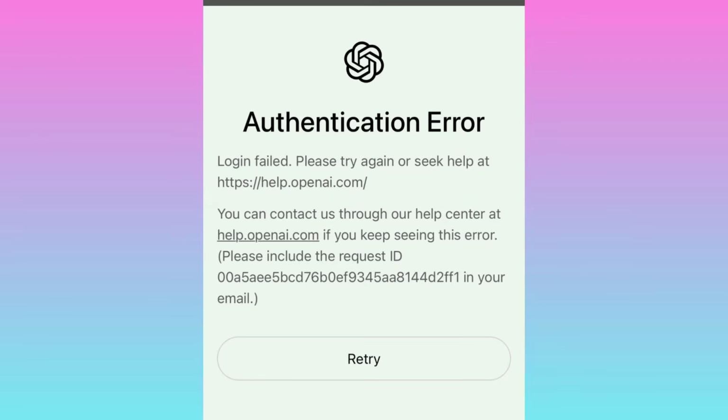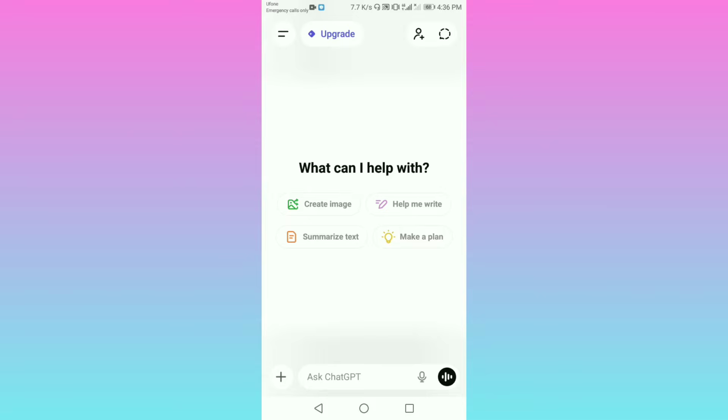If you are facing an authentication error or login problem in ChatGPT, don't worry, you are not banned. This problem usually happens because of internet issues, app cache or login session errors. In this video, I show you simple steps to fix it in just a few minutes.